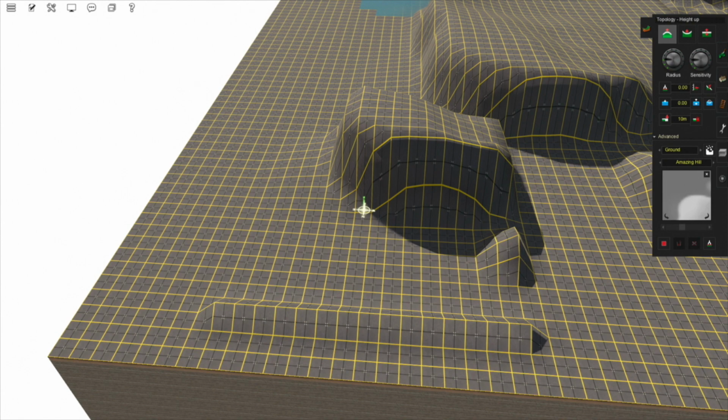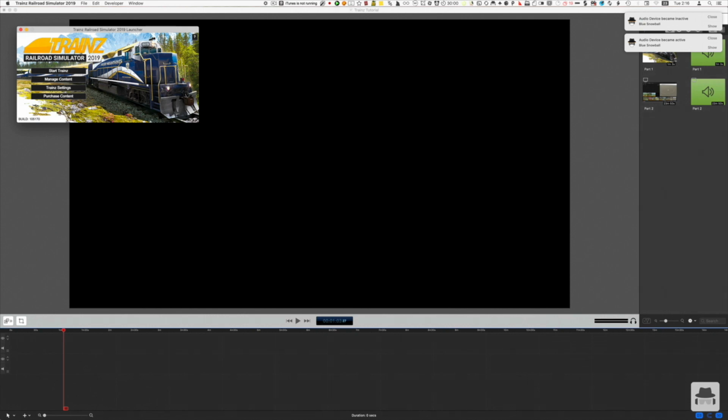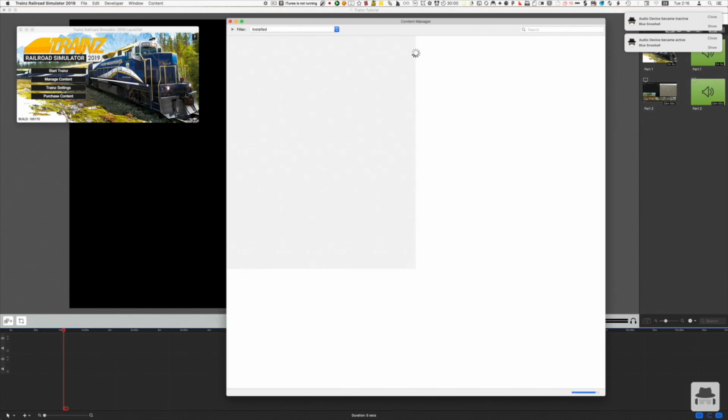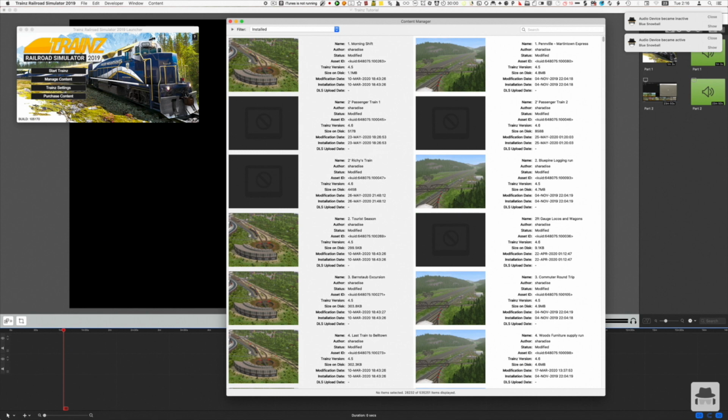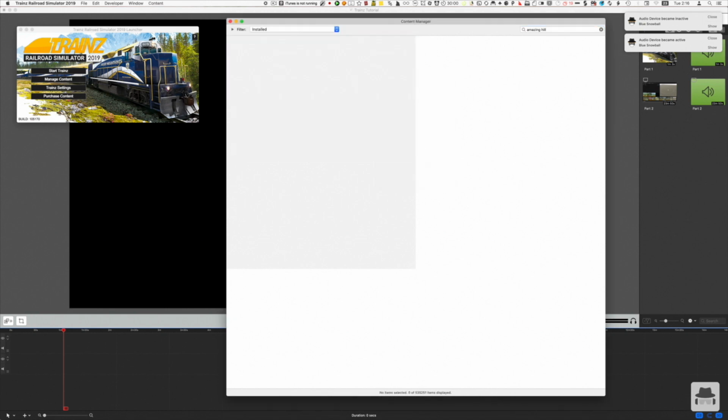Now, by saving this new height map or displacement map, you've created a new asset. This means that the displacement map will be available not just in this route, but in all routes. This also means that to delete it, you have to delete the asset. To do this, you need to go to the Content Manager, so close Trainz. Let's save. Then go to Manage Content. And then search for the name of the asset, so in my case, Amazing Hill. Then right-click the asset and click Delete. This action cannot be undone.